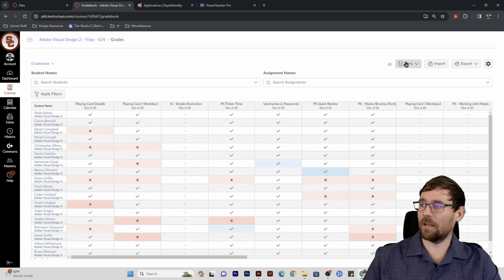Again, the fewer buttons you have to click, the fewer things you have to do, the more time you have to spend on instruction. That's the way I look at it.